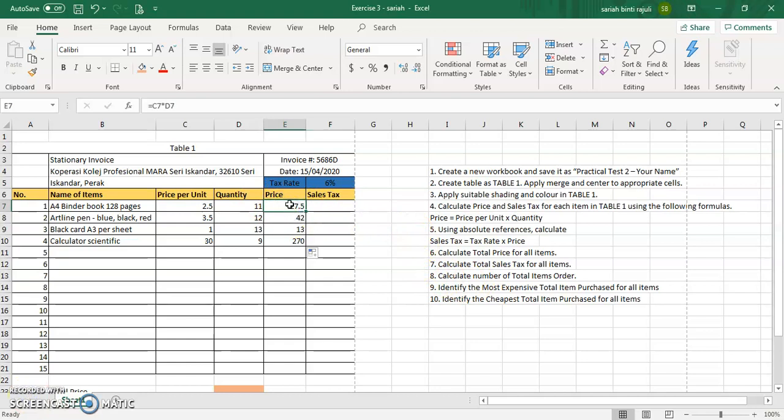Okay, make sure you apply the formula to each price of the item. Here you can see the formula: C9 times D9, C10 times D10. And for sales tax, it will use the absolute cell reference. This is the new one you will learn today.